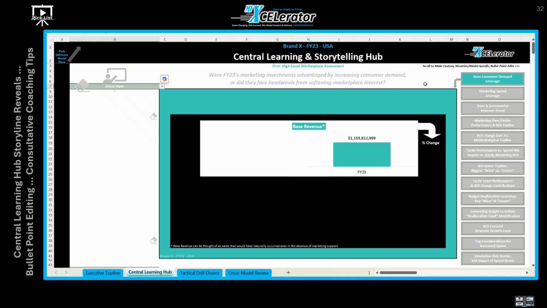In the Central Learning Hub, there's a similar set of features to what you saw in the executive top line with respect to the ability to conceal and reveal chunks of information in a logical sequence and at a pace that makes the most sense for telling the ROI enhancement story you want to tell, and doing it in a way where you won't ever overwhelm people with exposing them to too much information, too many numbers, too fast.